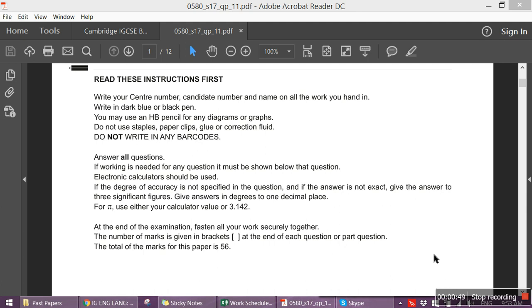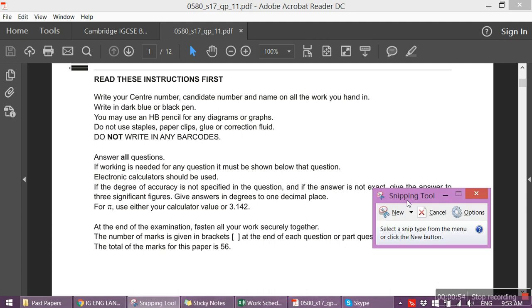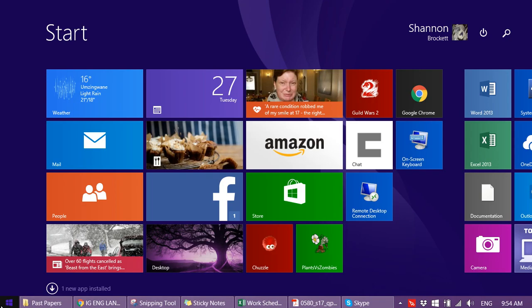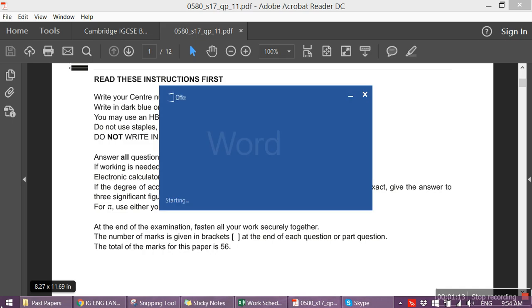The thing that I use most frequently is this snipping tool. You should have it on your laptop already. It comes standard with Windows. Otherwise, you can just download it. What I'll do is have my past paper in front of me, and you may have 3 or 4 different past papers that you're working on, and then a blank Word document.